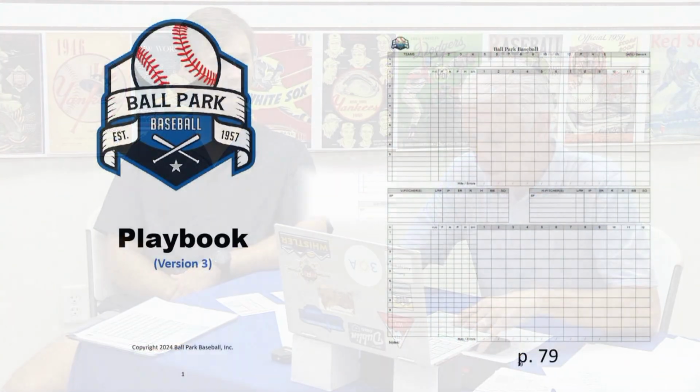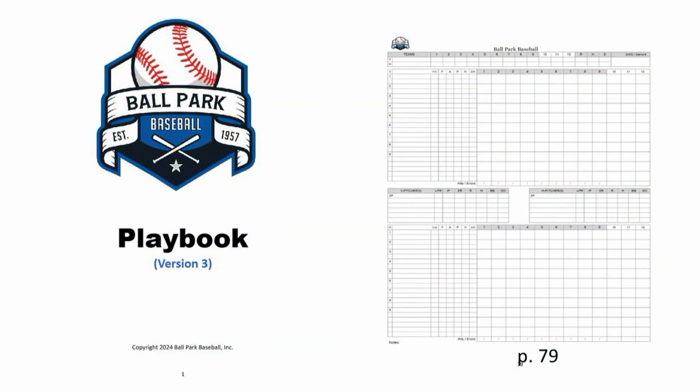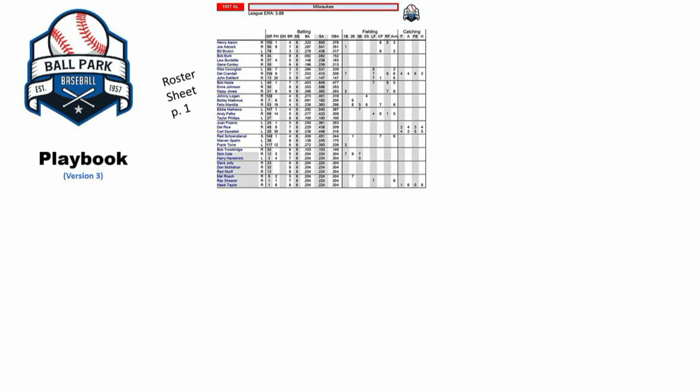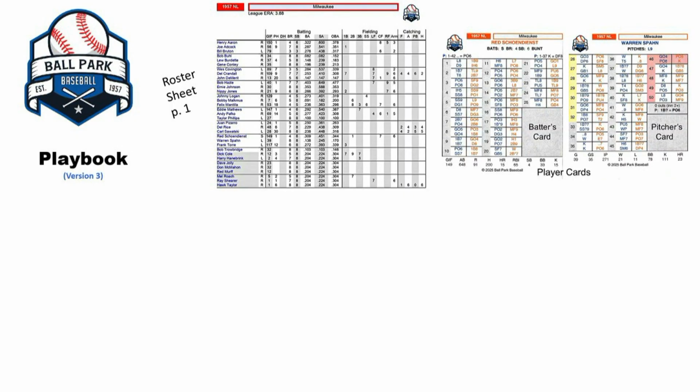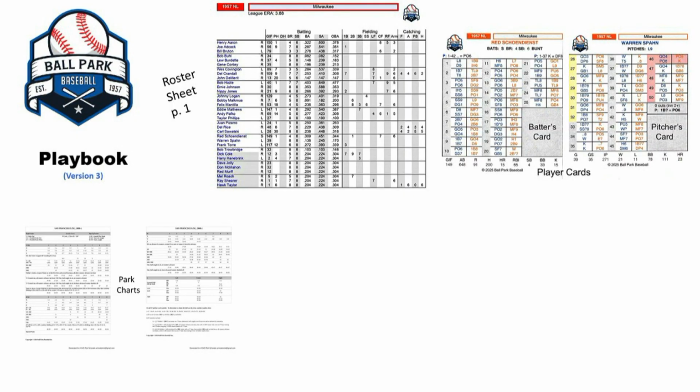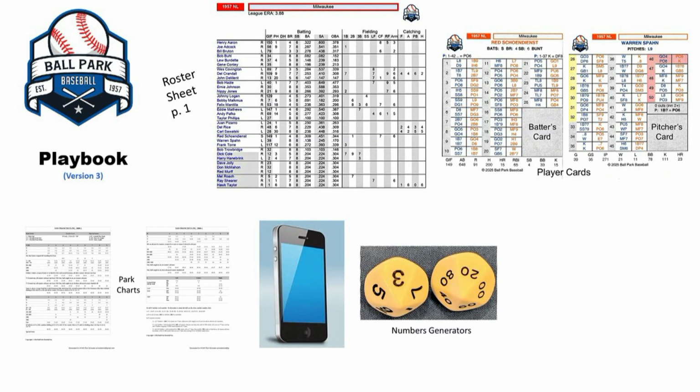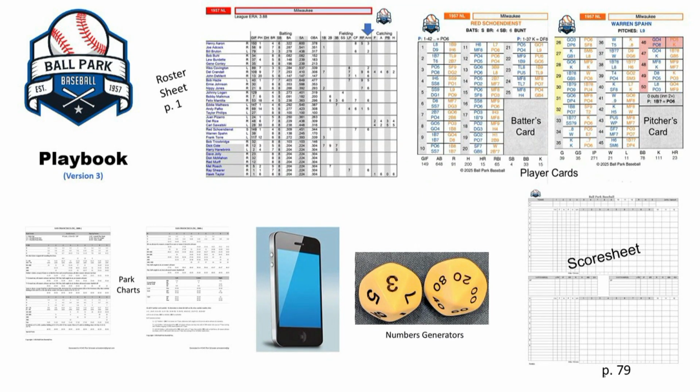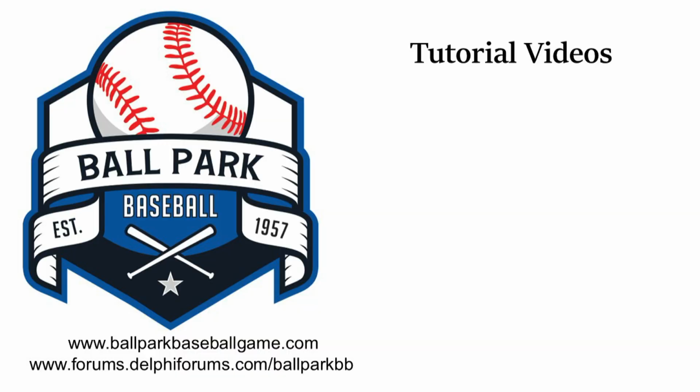And the last thing you need is a score sheet to keep track of the game. You can make your own or use the one that's on page 79 of the playbook. So for a quick review, the things you need to play ballpark baseball are the playbook, the roster sheet for each of the teams, the player cards, a park chart for where the game's going to be played, a way to generate random numbers, and a score sheet. We've got all those things here, and in the next video, we're going to start to play.